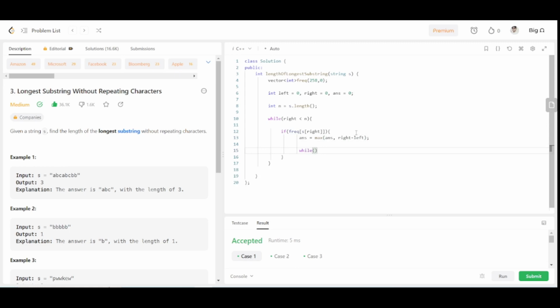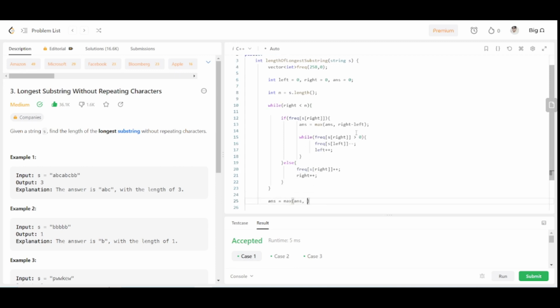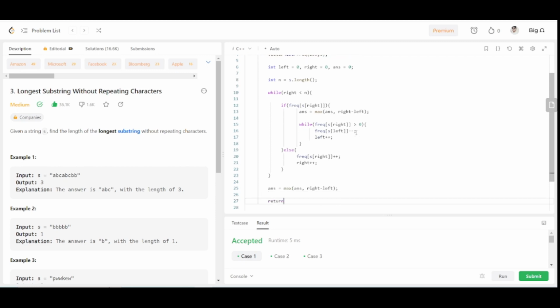I will move my left pointer till the frequency for the current character is greater than 0. I will move my left pointer, and hence the frequency for the character at the left position also decreases. Frequency for left decreases, left moves towards right, and that's all. Otherwise we are encountering this character the very first time, and we count its frequency here and move this right pointer towards right by 1 unit. Finally update this answer with answer of right minus left and return this answer right at the end of the function.